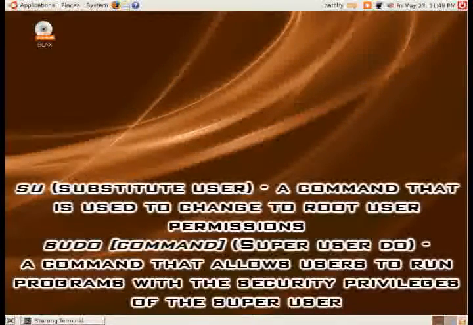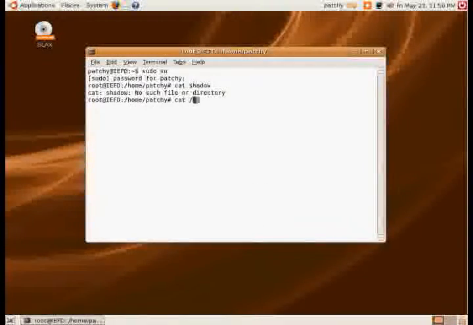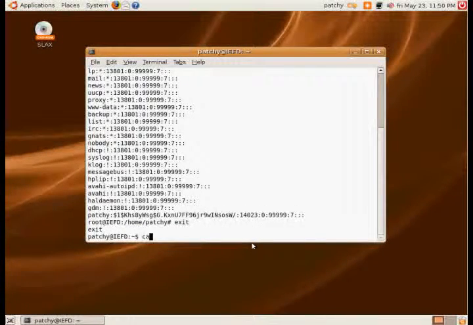Alright, now I'm just going to open up a terminal and log into root with the same password, and show you that when you're on the system, only a root user can view the shadow file. And then I'm just going to exit out of root and try to output the contents of shadow again, and it gives me a permission denied.